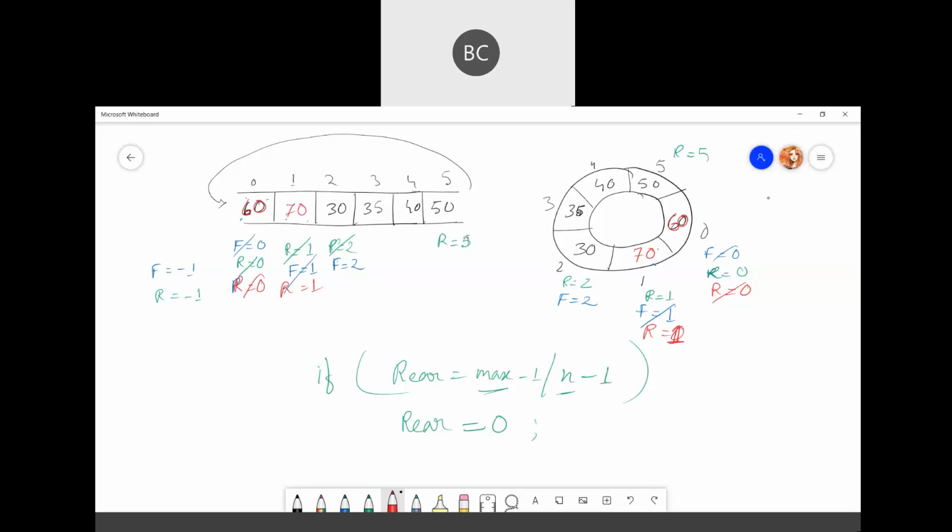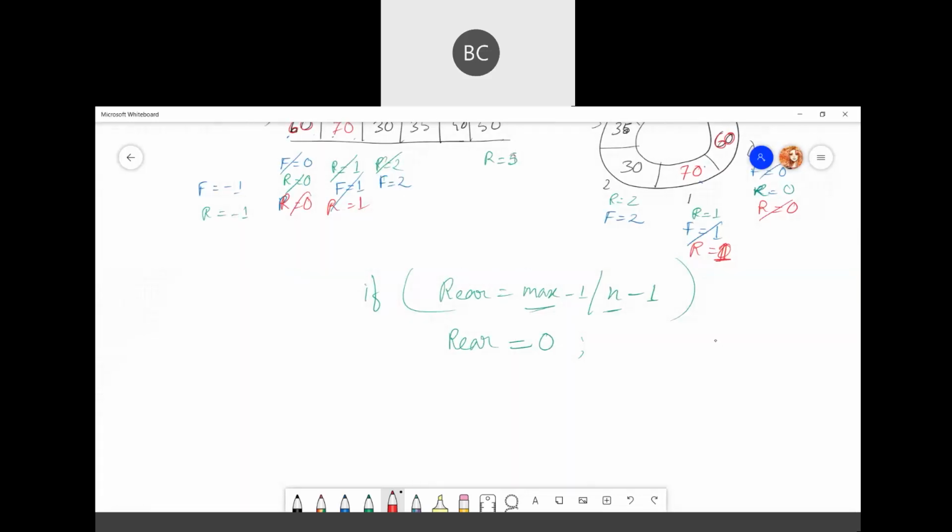So to enqueue any item in your queue, what do we do? What are the conditions we check when enqueuing? First, we see the overflow condition. So what are the overflow conditions? If front is equal to 0 and rear is equal to, suppose, max minus 1, the maximum size, right?